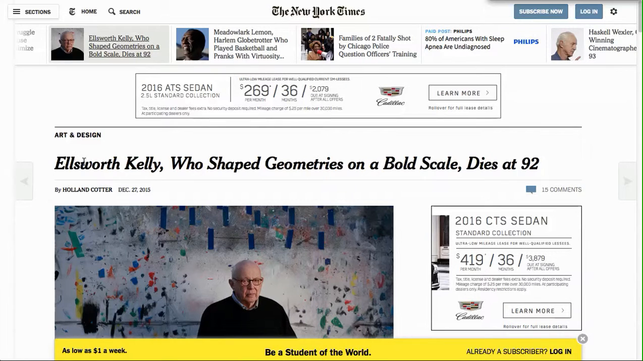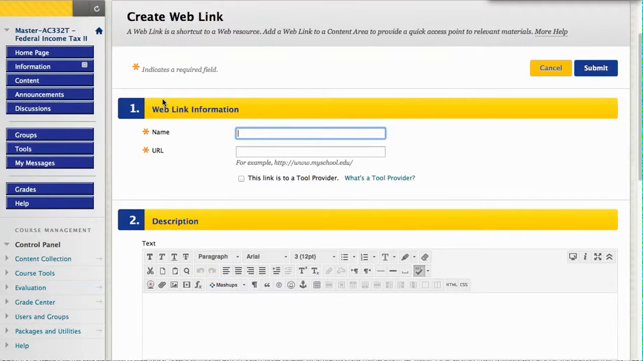So what you need to do first is you need to make sure that you get the URL. So when you have your page, you can copy your URL, and then you can come back over here, and we're going to call this Kelly Obituary. And we're going to just paste your URL into the box.